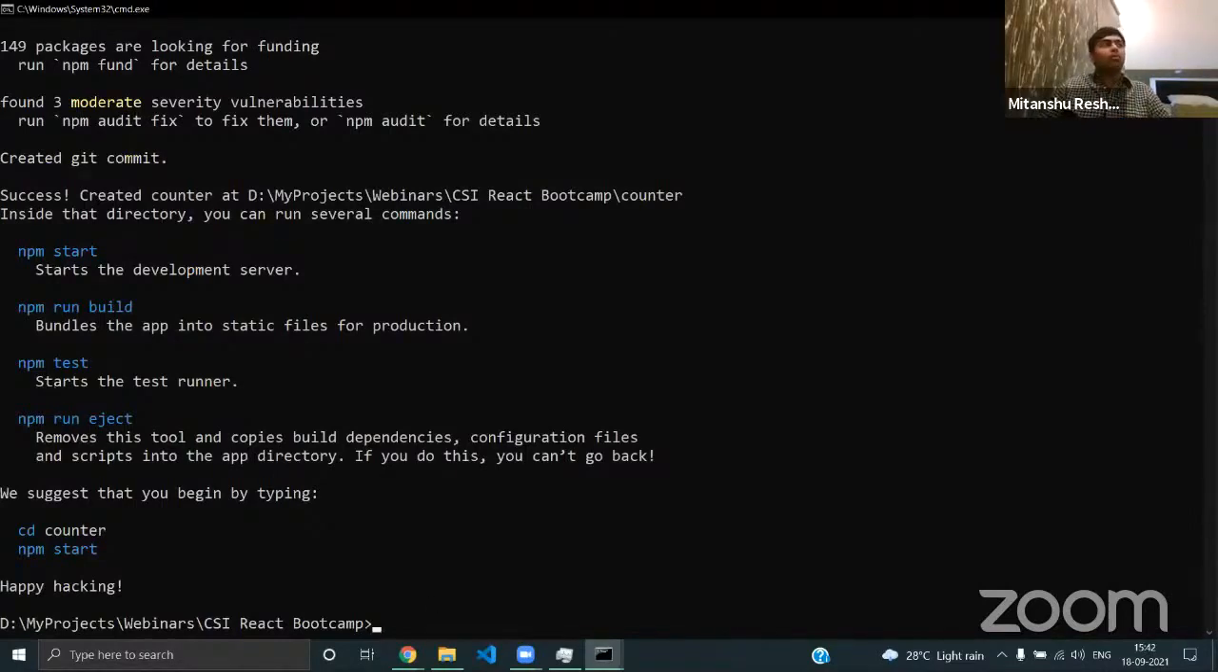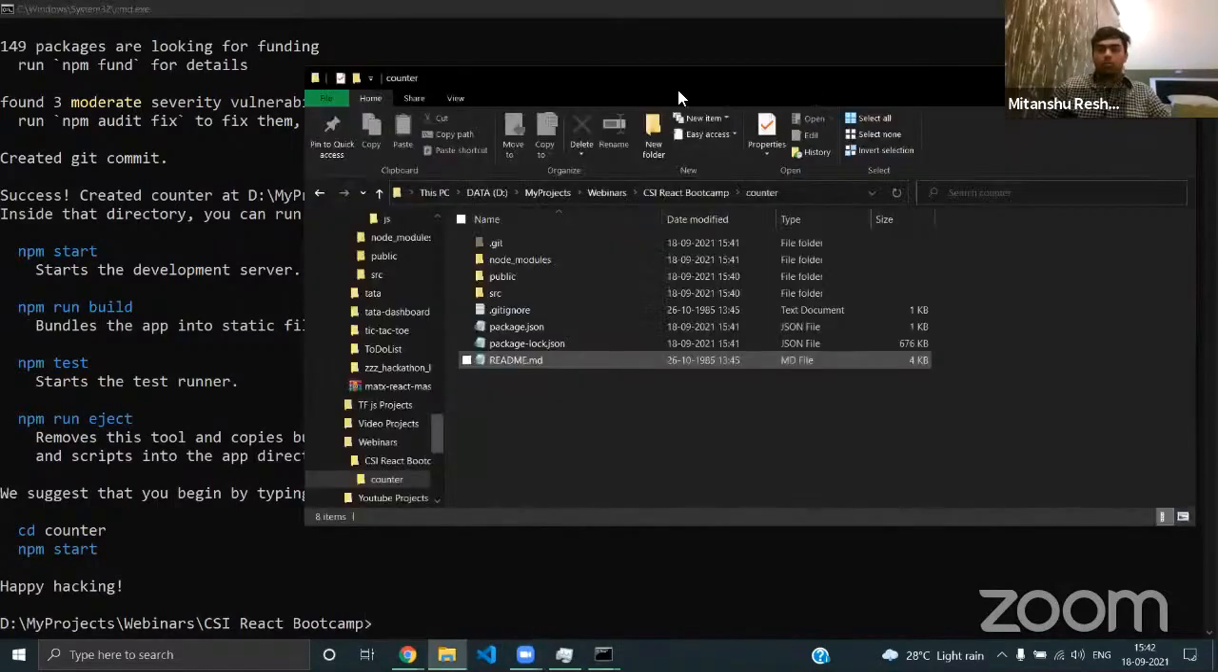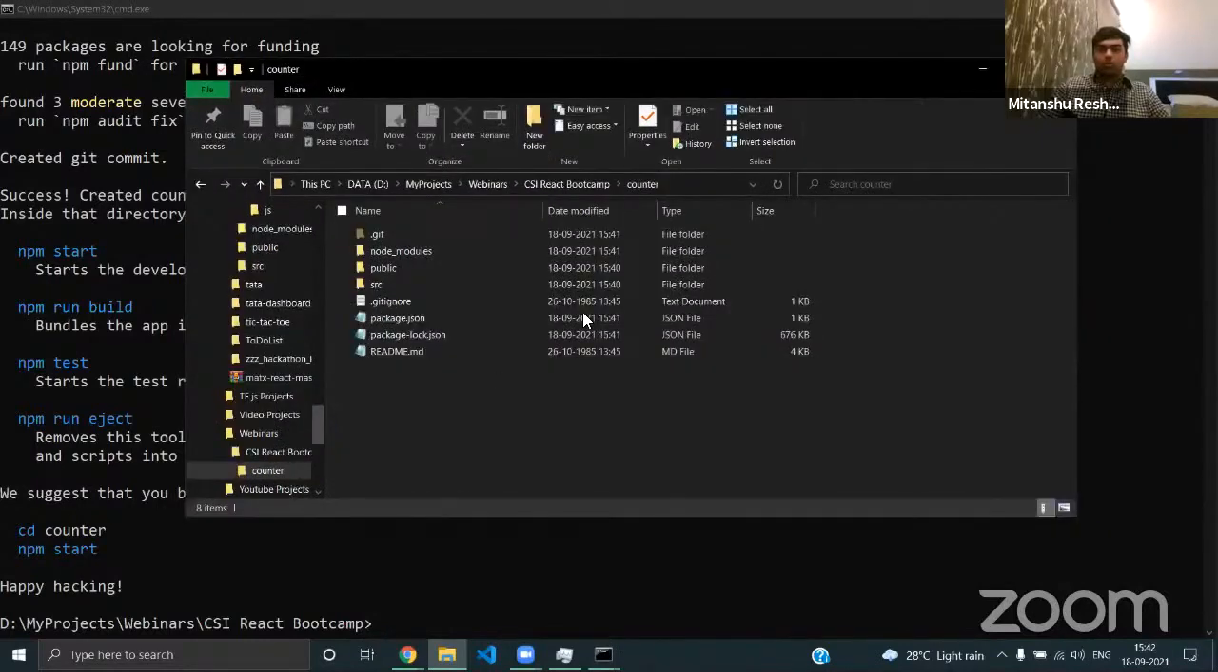For those who are done creating the project, you can just open the folder in VS Code. Over here, you can see that all of these files have been put by the installer right now. I'll just open this in code, or you can open VS Code and open this folder.